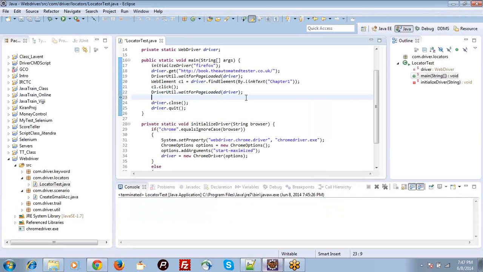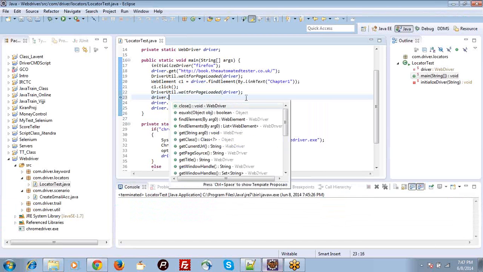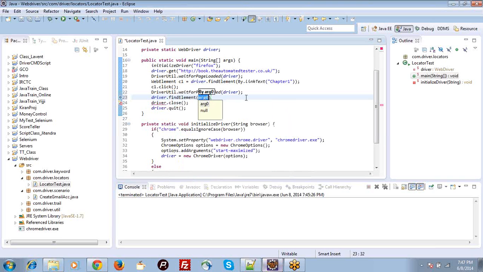So first I need to type driver dot find element. Then what? ID. No, first you need to call By, right? By dot ID. So in the ID you should pass the ID that you have seen. So this is my div, HTML5 div.